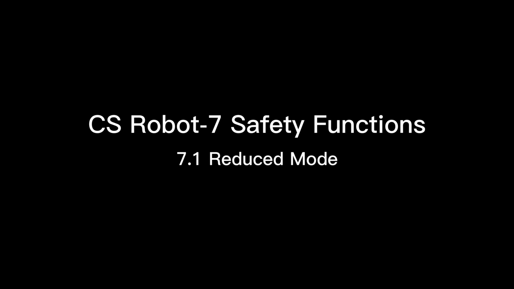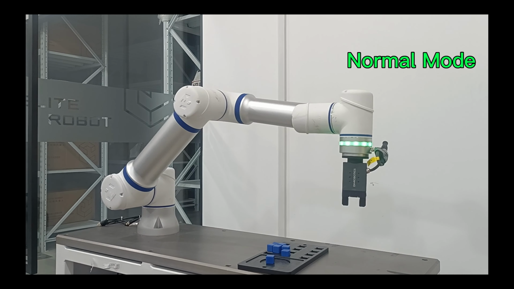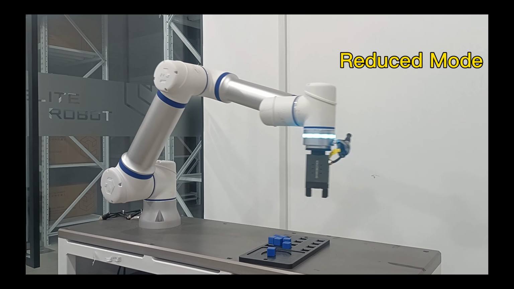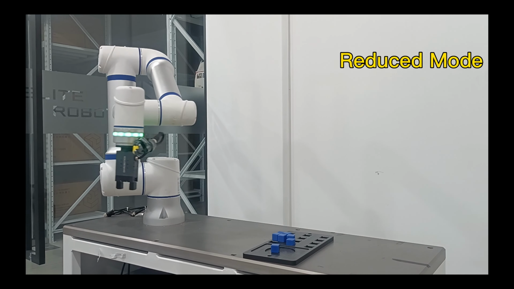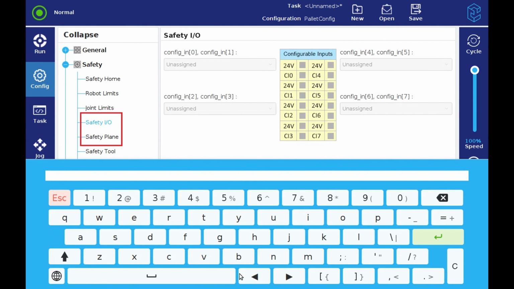Chapter 7, Section 1, Reduced Mode. When the robot enters reduced mode, the velocity, momentum, and power of the robot will be limited. Reduced mode can be triggered by a safety input signal or safety plane.